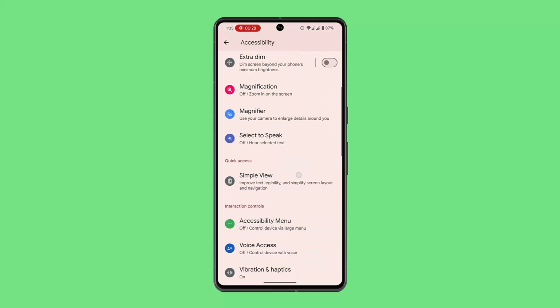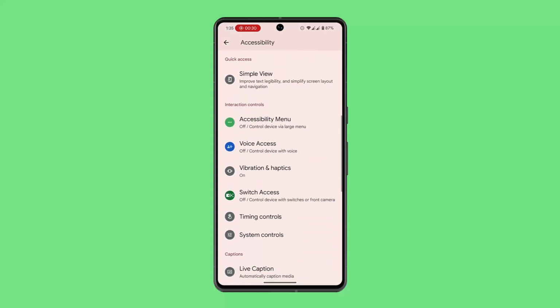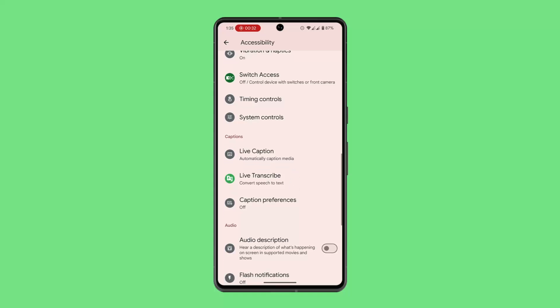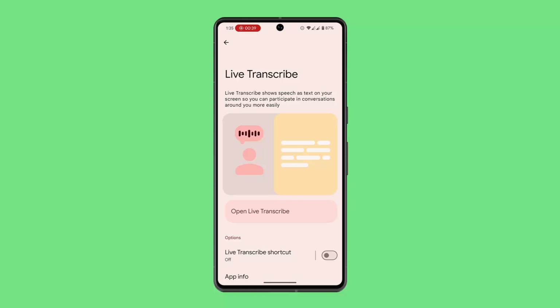So what you could do is simply make sure to go ahead and click on hearing enhancement, which is going to be right over here. But in my case, I have the live transcribe right on this page. So when you click on hearing enhancement, there you could find live transcribe.